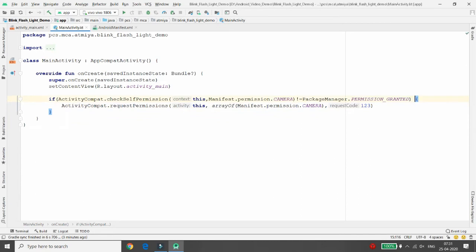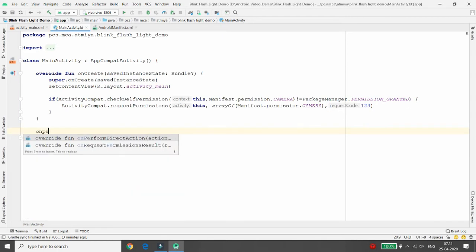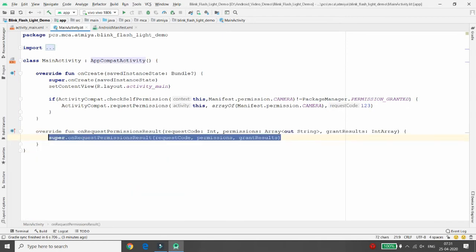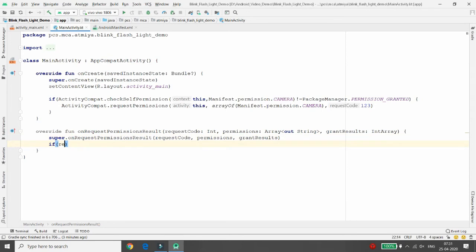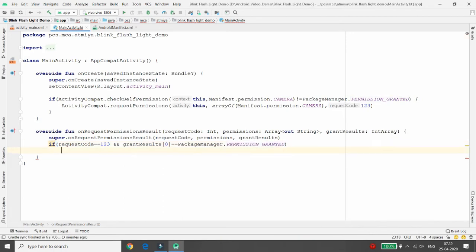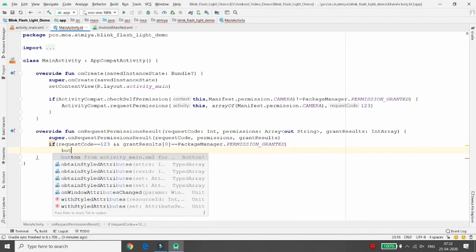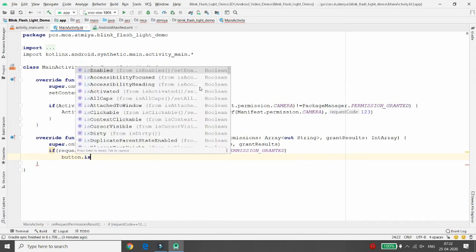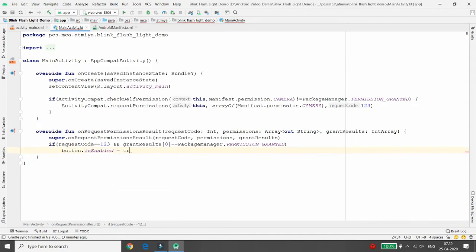Whenever the user clicks on allow or deny, I'm checking here in the function onRequestPermissionsResult. If requestCode equals 123 and grantResults[0], it means the first permission is granted by the user, the permission is granted, then what do you want to do? Simply, I want to enable my button. isEnabled is equal to true.